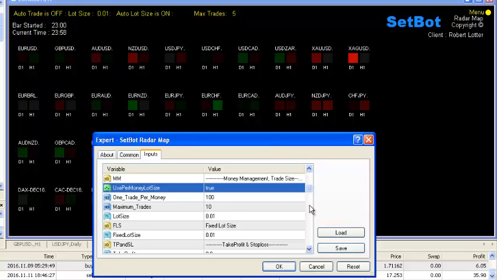Here's money management. This is automatic if you set it to true. If you set it to false, it will just use a fixed lot size. So whatever you set that to, every trade will just be that size, and you won't have any control over how many trades you take.